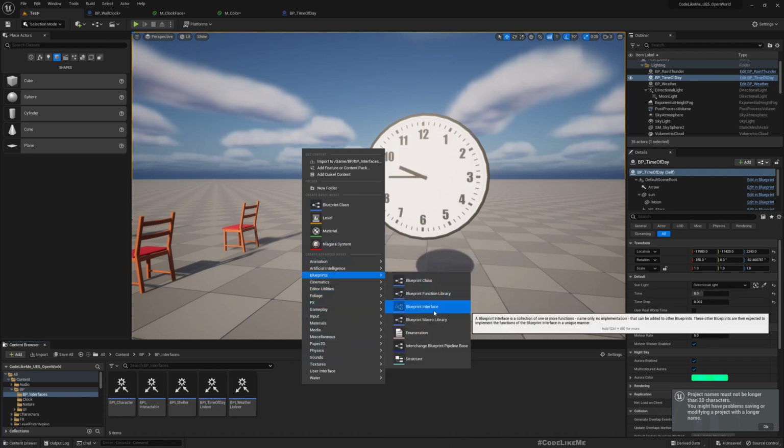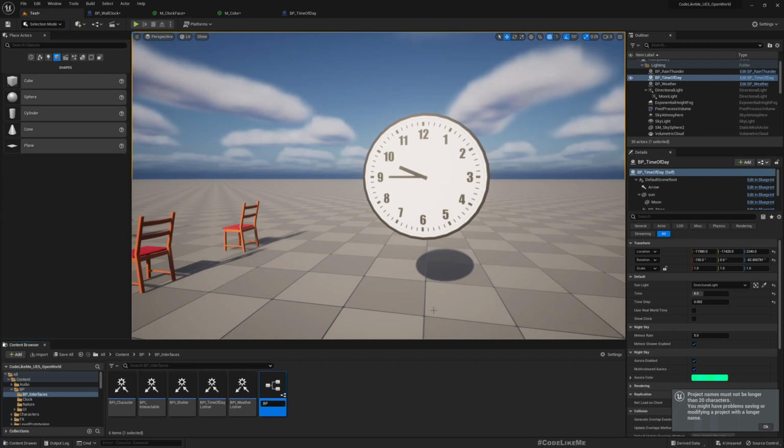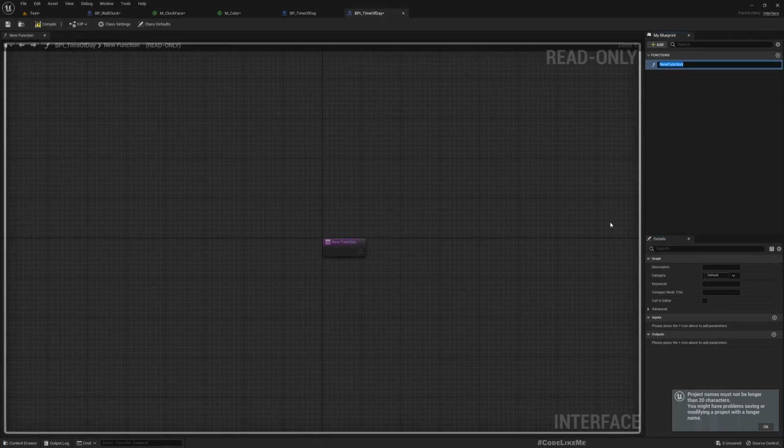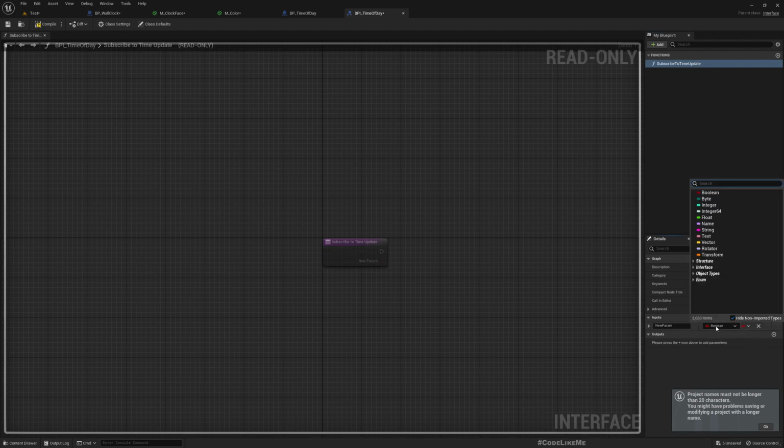Blueprint interface, BPI time of day. Now here I'll add a function, subscribe to time update, and add an input in the type of actor.